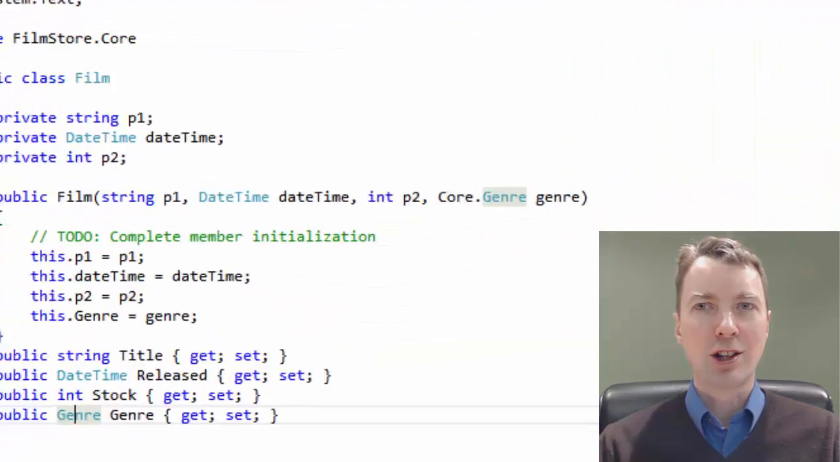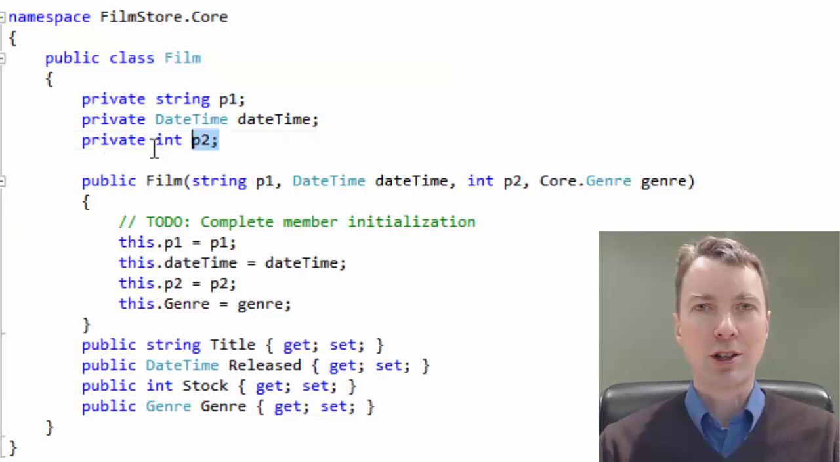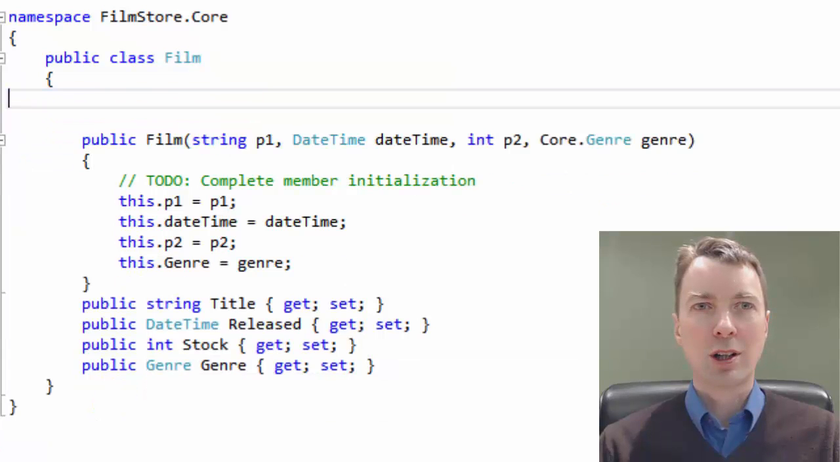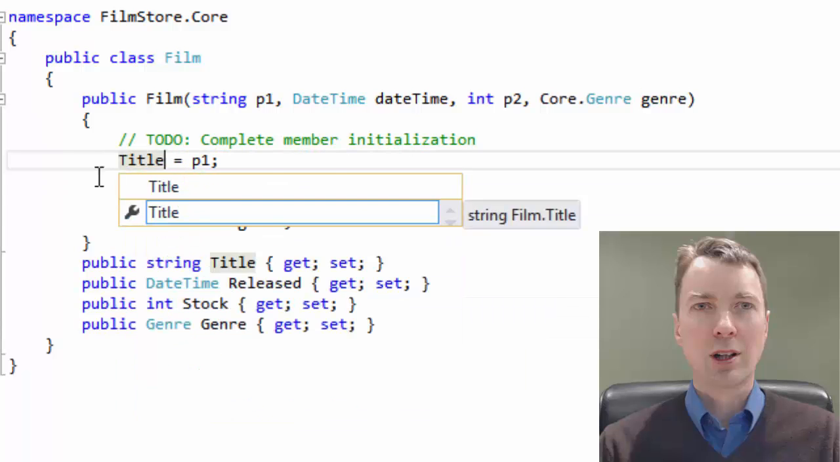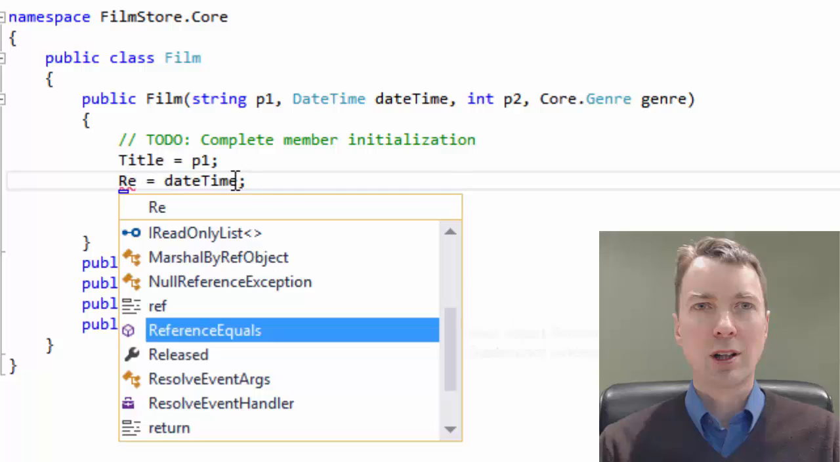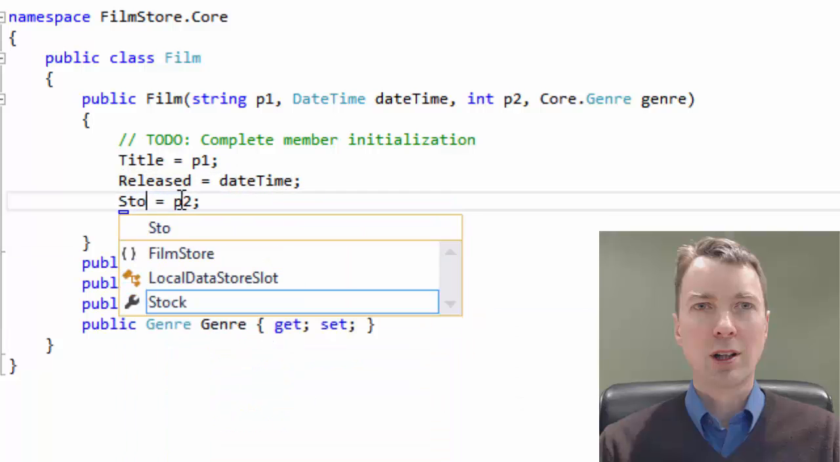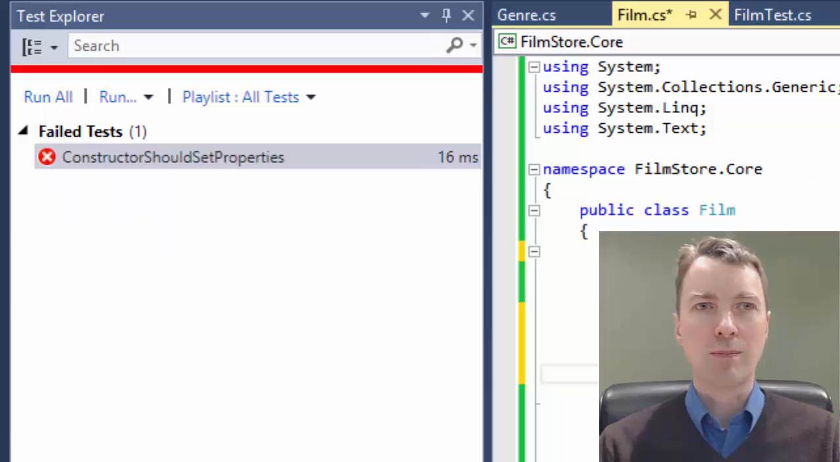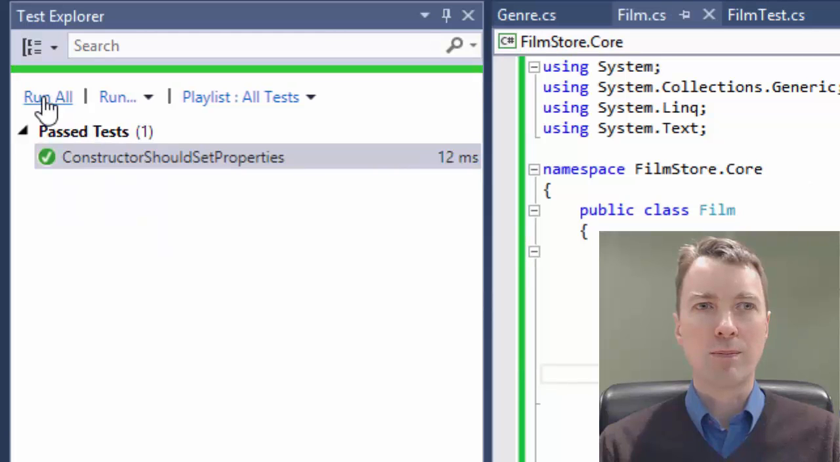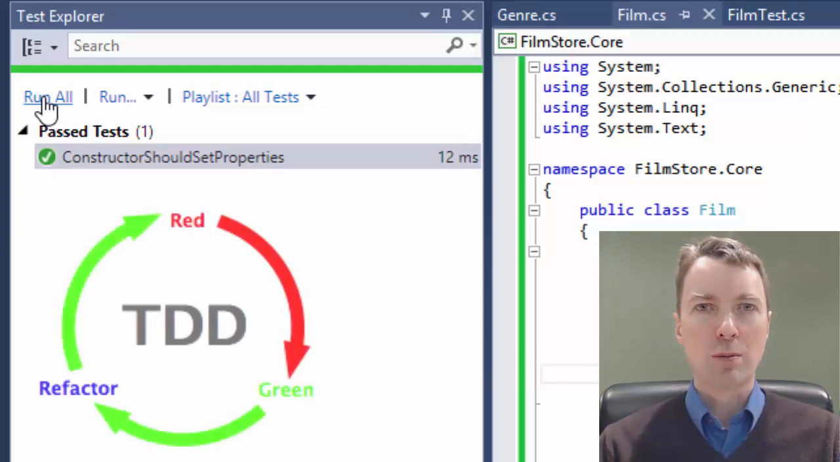Next, delete the instance variables. Complete the film constructor. And run the test again. This will now pass, so we're in the green phase.